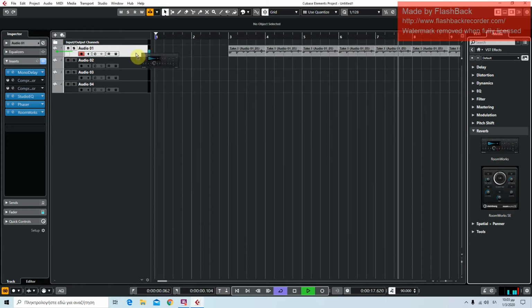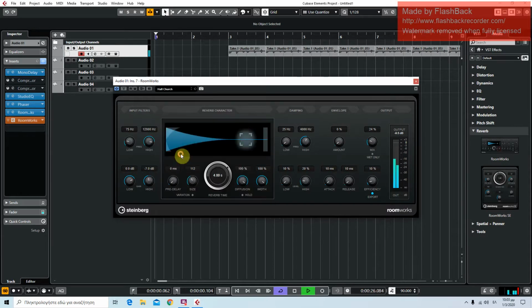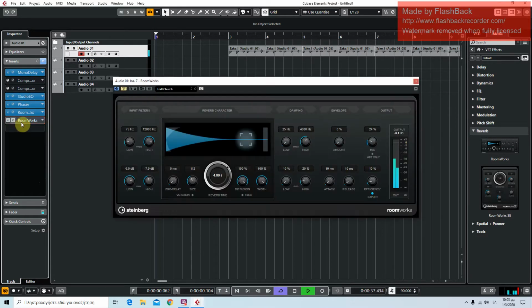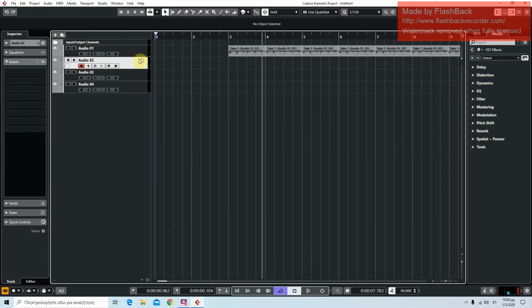And I will put again the reverb with the church template, whole church. Okay, it shows red. Why does it show red? Okay, it doesn't matter. It's overloading the PC, but it's okay. I like that sound. So, these are the effects that you can use with audio.